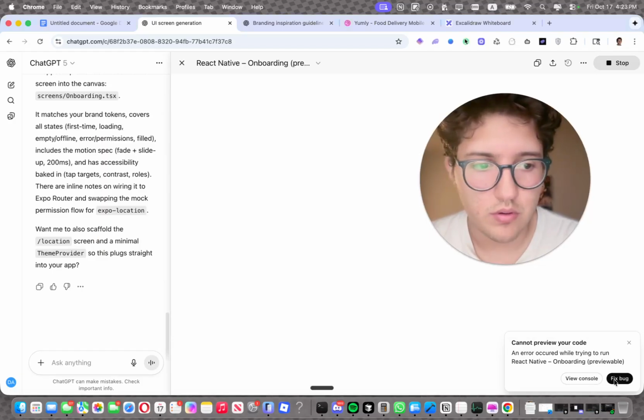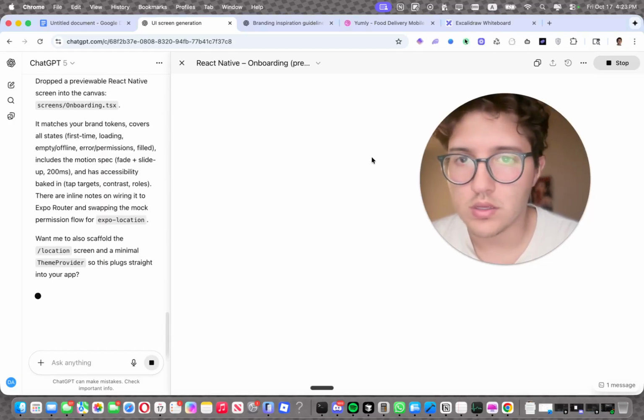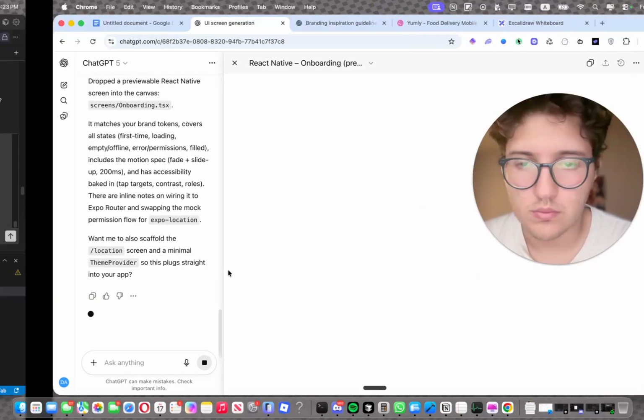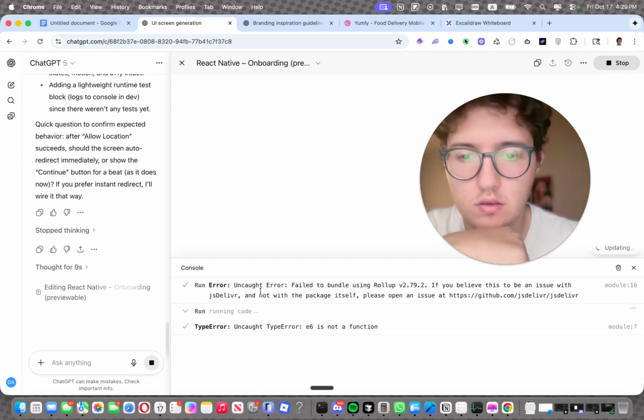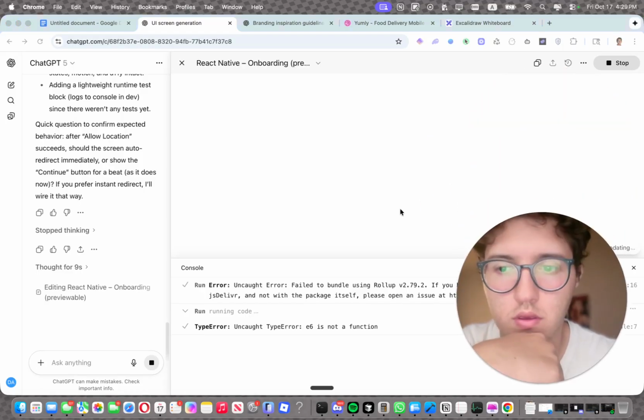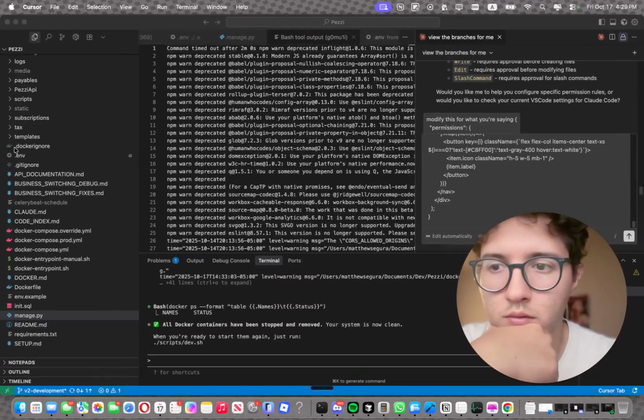Cannot preview your code. Just click fix bug and then just wait on that for a second. So even here, there's a couple of issues that come up, and it's good to just click on it and then click fix bug. Right here. Can I do this here? I don't know, but I just click here and then click fix bug, and then it should be fixing everything. So I'll be back in a second.